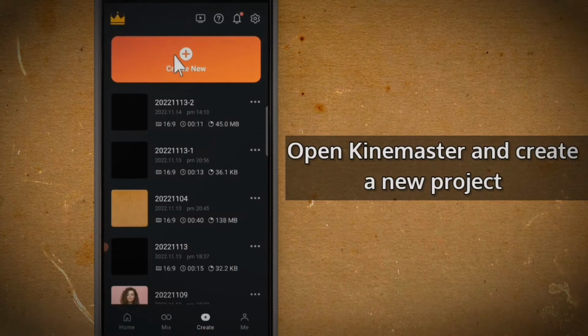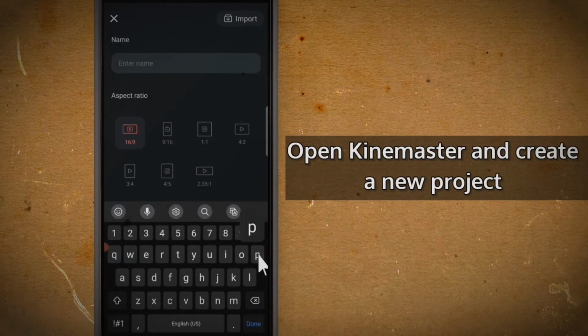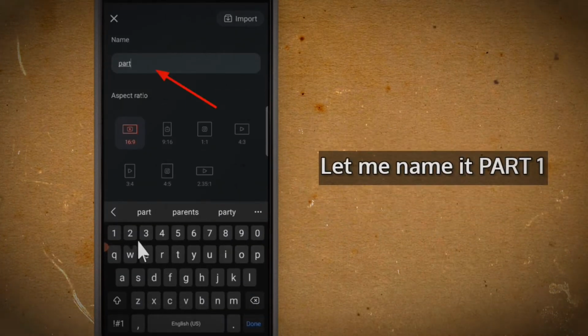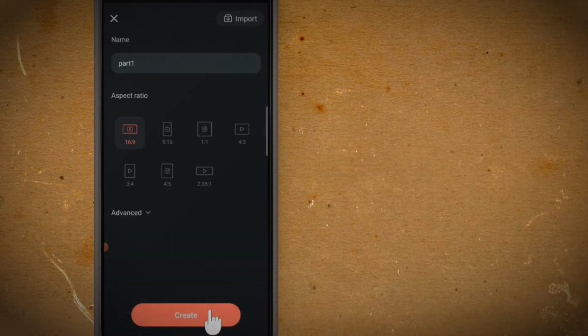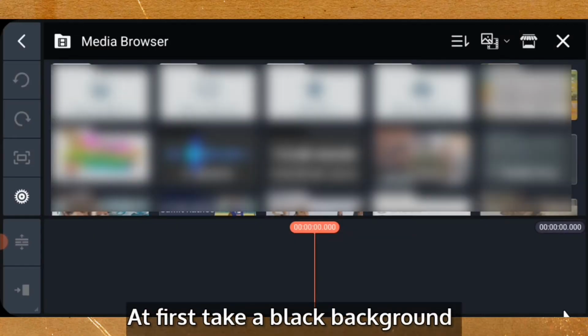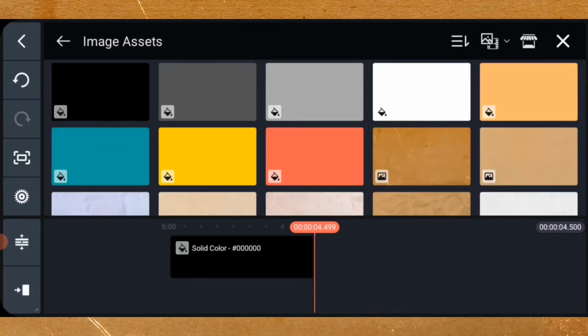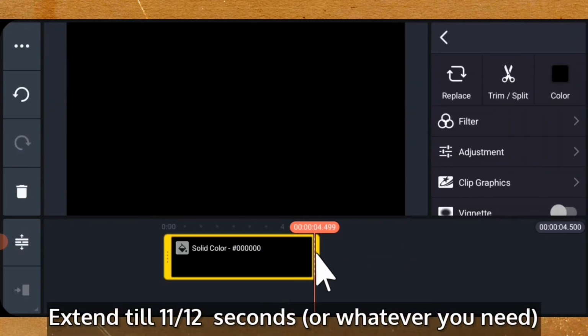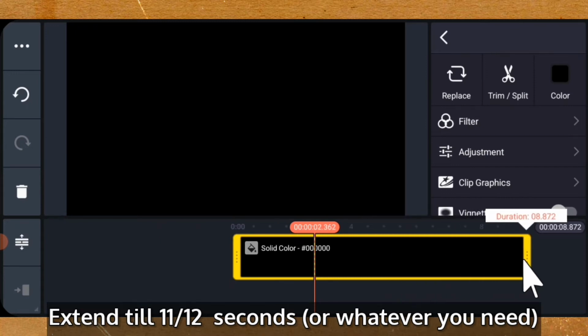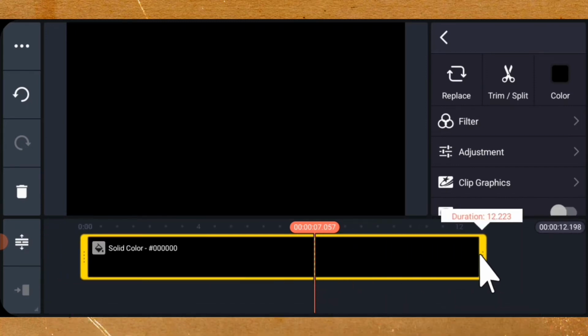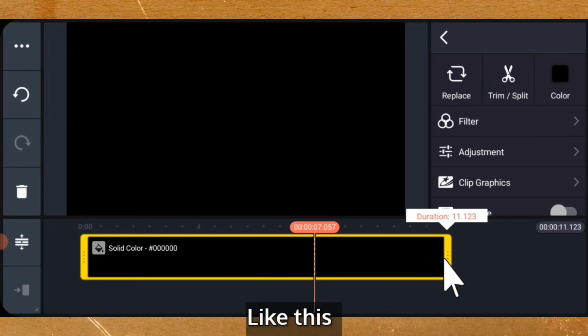First, open Kinemaster and create a new project. Let me name it Part 1. So, at first, take a black background. Extend it to say 11 or 12 seconds. Like this.